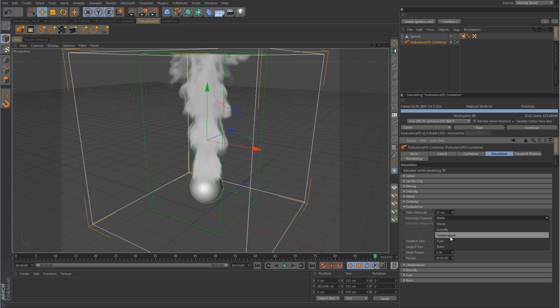And I was wanting to get the flame to be very turbulent, but I didn't want the smoke to be affected by the turbulence. So I changed this over here to burn, and I was getting a nice turbulent effect in the flame, but the smoke was also being affected by it as well. However, not so much as the flame was. So you'll need to play around with this a little bit in order to get the effect that you want.